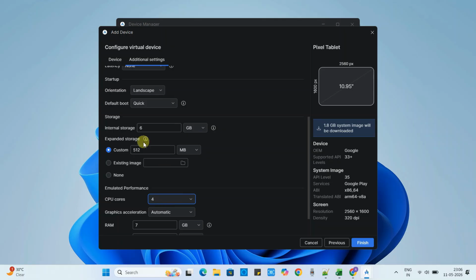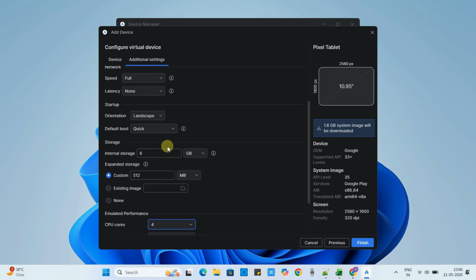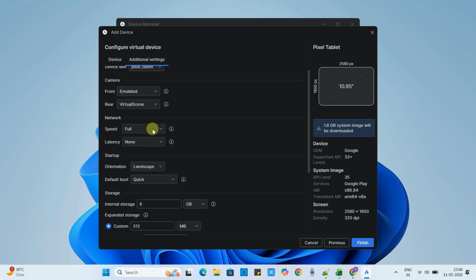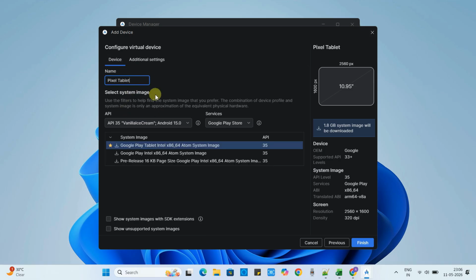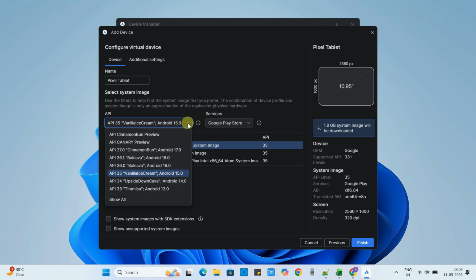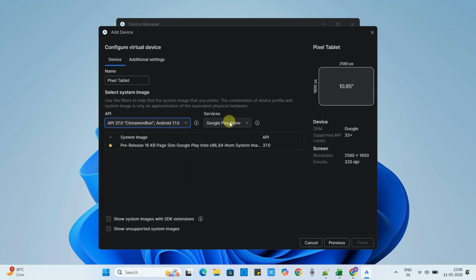That's fine. Leave the rest of the things as they are. This is the expanded storage, 512 MB, and the internal storage assigned is 6 GB. Leave the rest as it is. Now come to here, select the API version, because we are targeting to download Android 17, right? So choose Android 17. On the right-hand side, under services, we want to take the benefit of the Google Play Store, so please make sure you have selected Google Play Store.